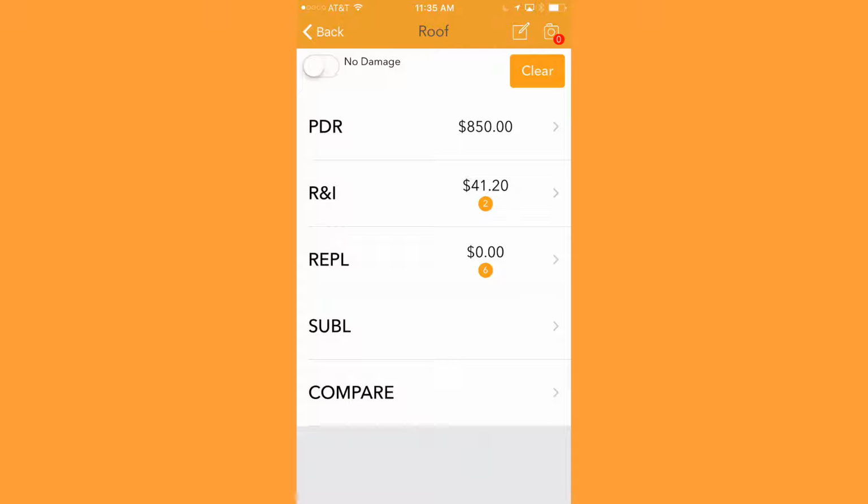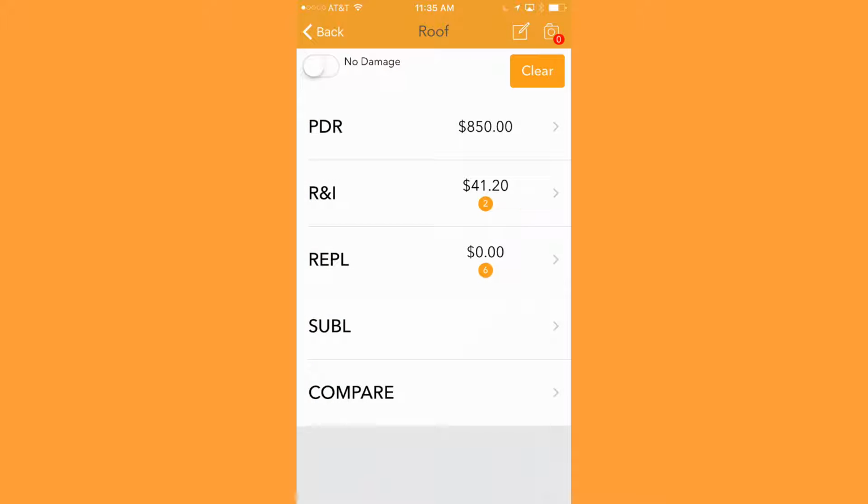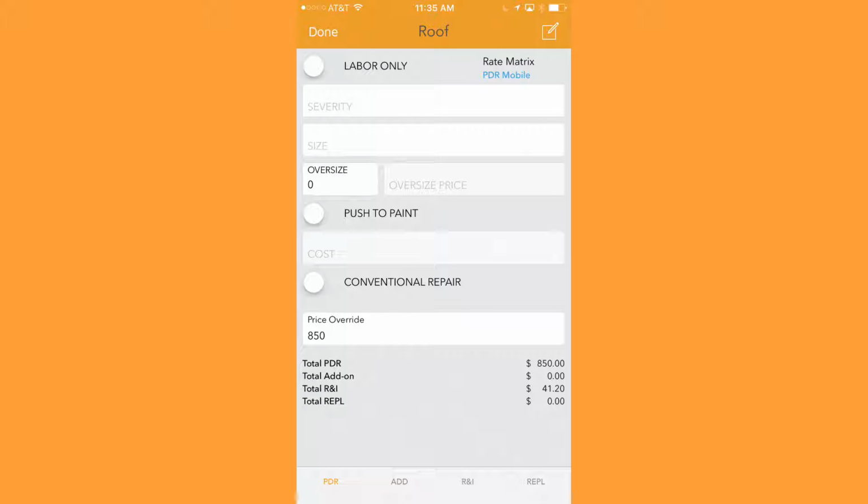So I'm going to go into the roof panel. And this is the summary page where you can see what replacement items were put on there, what R&I items were selected. So we got a couple of roof moldings, and then the PDR, $850. And that was based on that note. I'm going to go back one a minute.